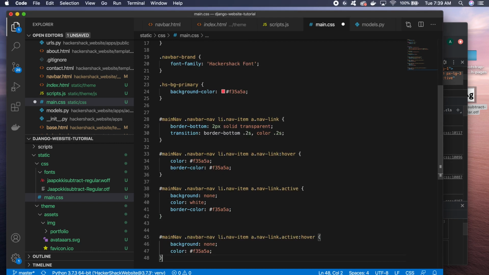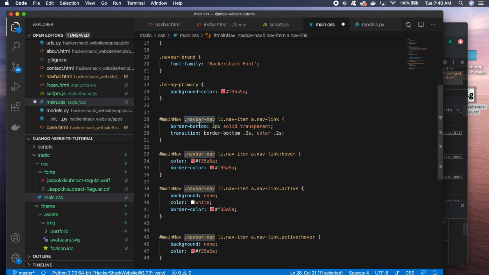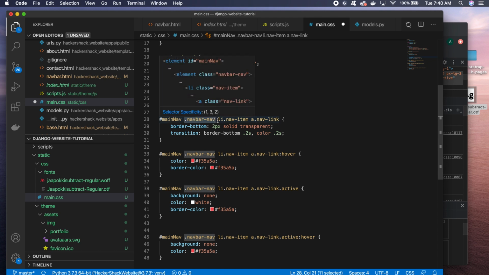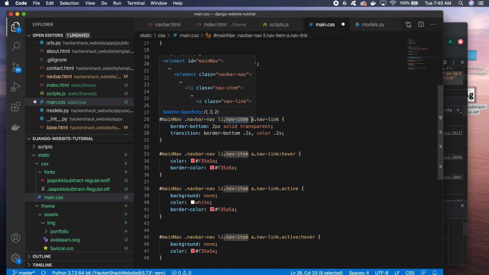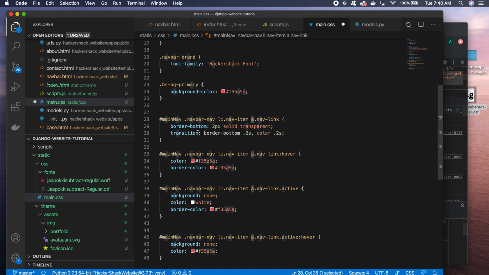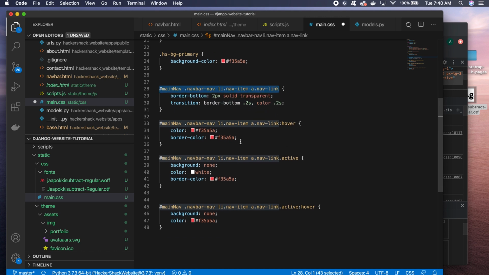and I'll explain what I'm doing in a second here. So this main nav is the ID of the nav bar. So it's saying for anything inside of a nav with this ID, with any class that has this navbar dash nav, and anything that's a list element with a nav item class, and also a link with a nav link class should have these styles. So this is the base class, and we're just saying we want by default a 2-pixel solid transparent border, and there will be a transition for the border and the color when somebody hovers over it.